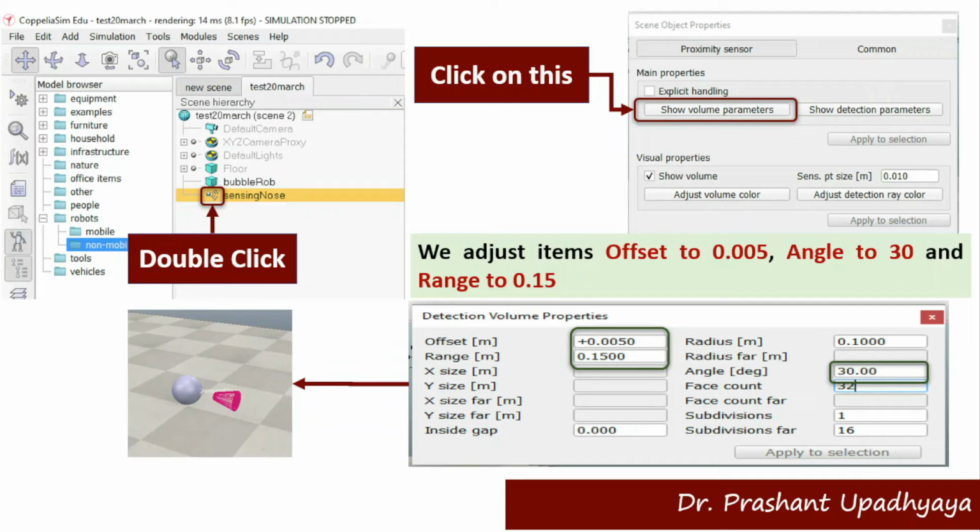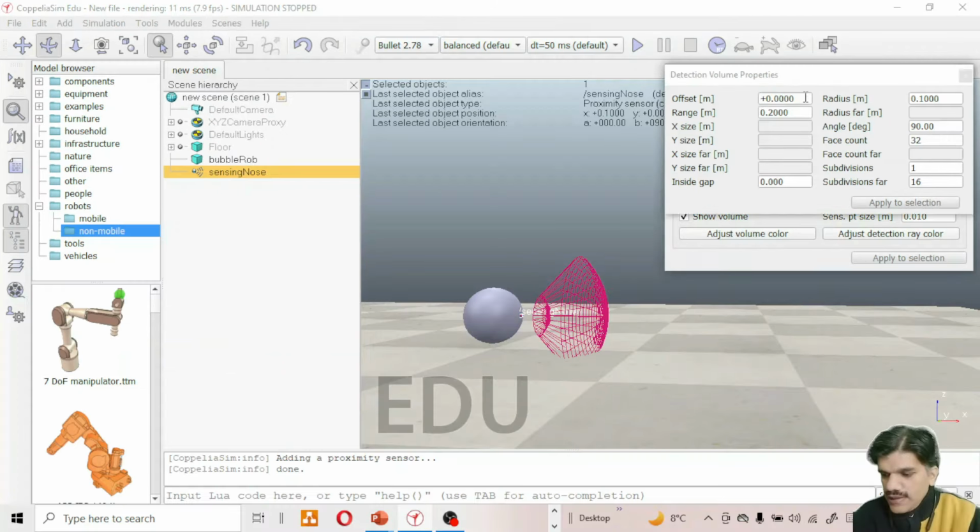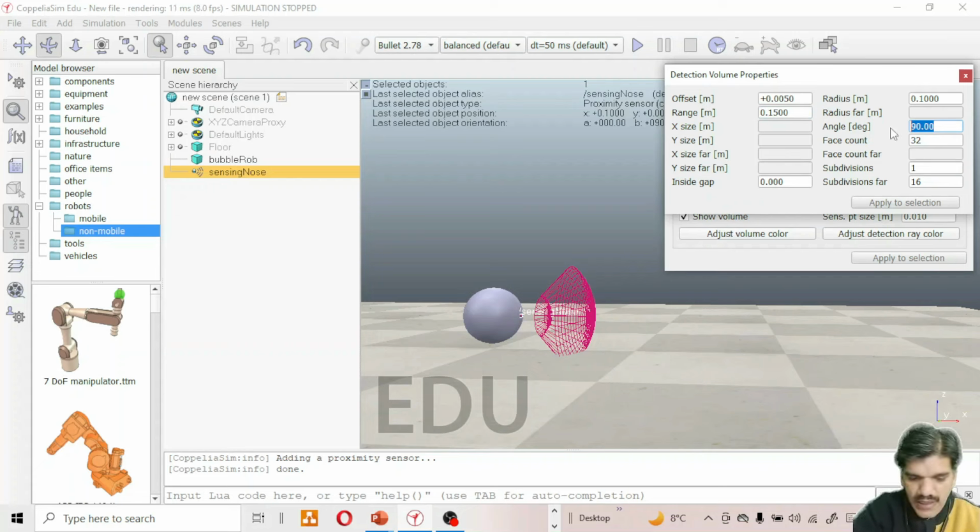So let me do it in the software. We will double click on this and enter 0.005. Okay, range will be 0.15, and the angle we will add will be 30°. Okay, now you can see that the wide angle we had for the proximity sensor, or we can say sensing nose, is now reduced.